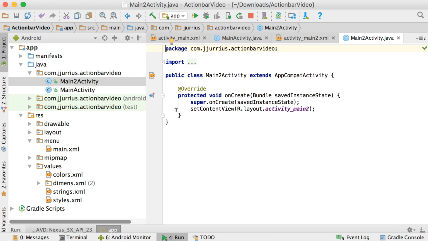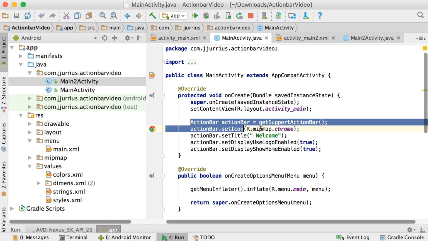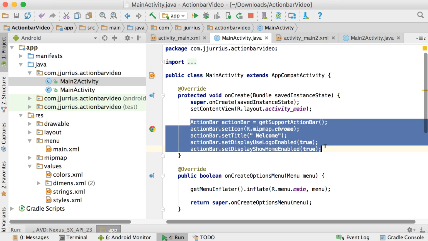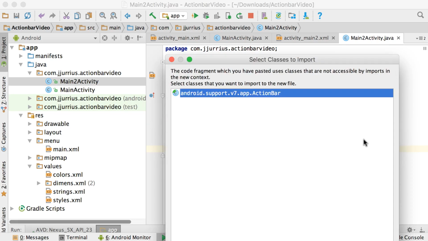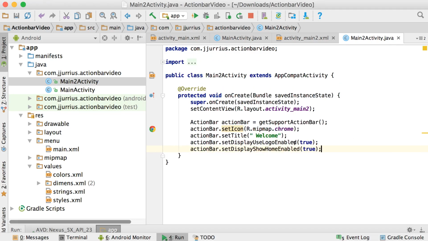So in the main2 activity, we want to do the following. I'm going to also use the same action bar there. So I'm going to use the same coding there and just copy and paste it for this activity. Let's just say okay there. And let's call this one second activity. And also show the icon and also do the same thing.